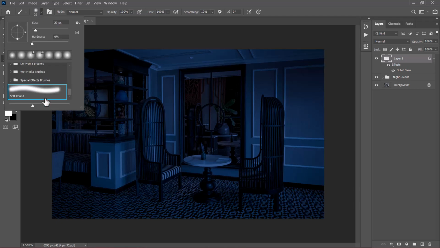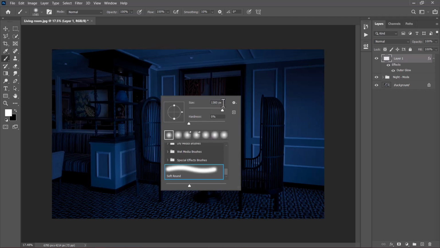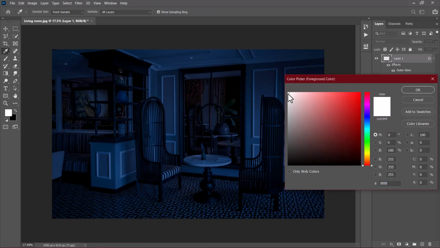To apply it on this image, let's use the brush tool. I'll select the soft round brush. Set the opacity and flow to 100%. I'll right click and reduce the size of the brush to 20 pixels. Then let's click here and make sure the foreground color is pure white.